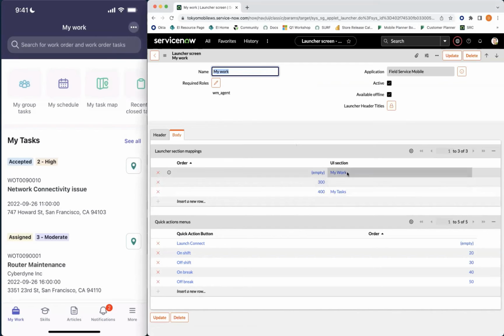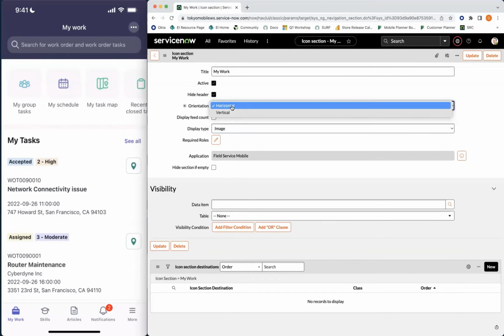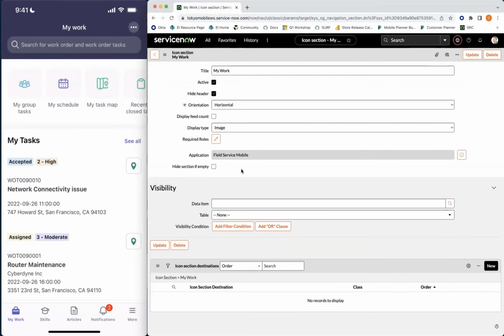And now let's jump into the UI section that we just created for My Work. Okay, so let's double check this. I have display type image. Orientation we'll leave as horizontal for now. We can play with this later. And I'll show you what you can do with it here. You can also enable the hide section if empty. So if there's no records in your screens, then it will hide the section completely.